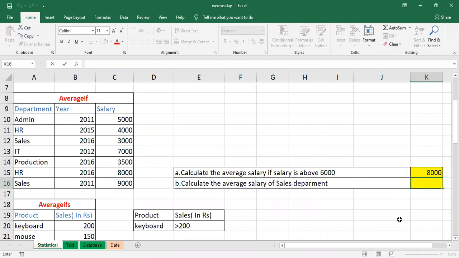So, we need to select here the range as department equals... AVERAGEIF. My criteria is what? The condition is sales. Sales is in which column? Department column, right? So we need to select the department range. Okay. Then give a comma. Criteria will be what? Criteria will be sales.